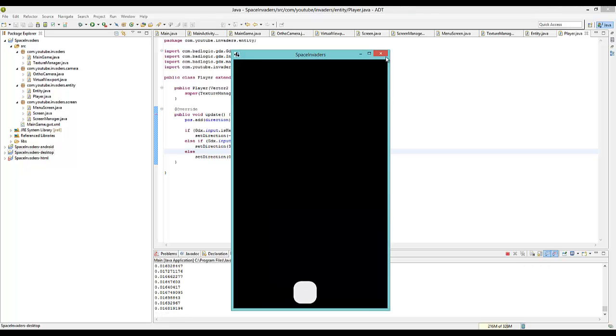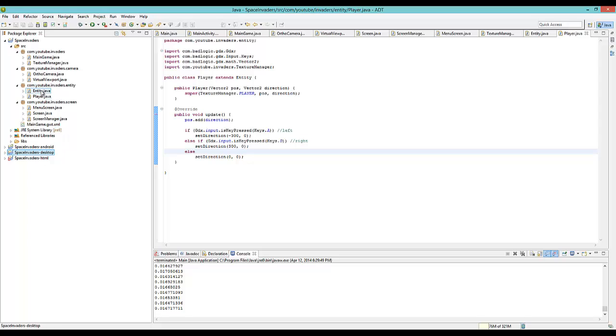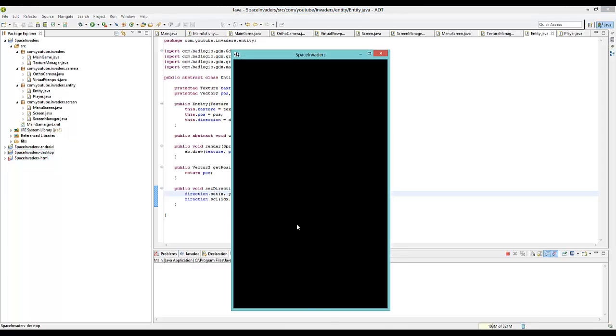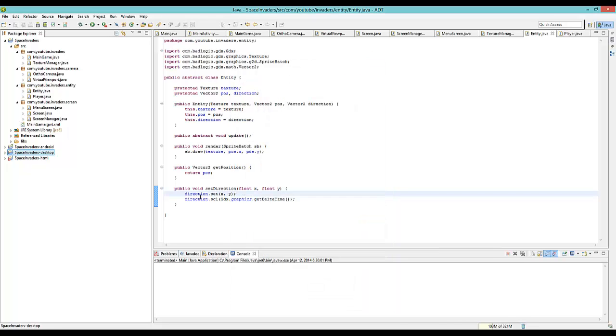So that's that there. I'm going to get rid of the printing here in the entity class, so I'm just going to remove that. But as you can see, it's very, very simple to render a picture and then also move it. That's literally how simple it is. It's a very short amount of code, and that's one of the great things about Libgdx. So that's what we want right now.